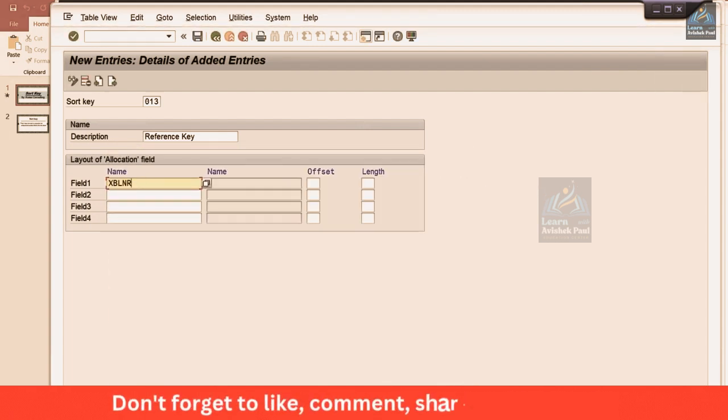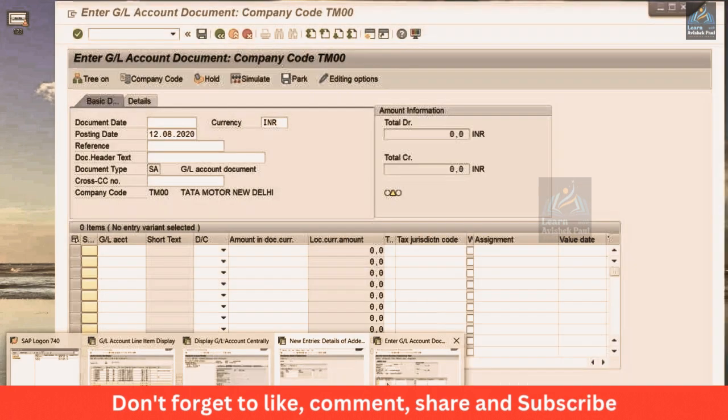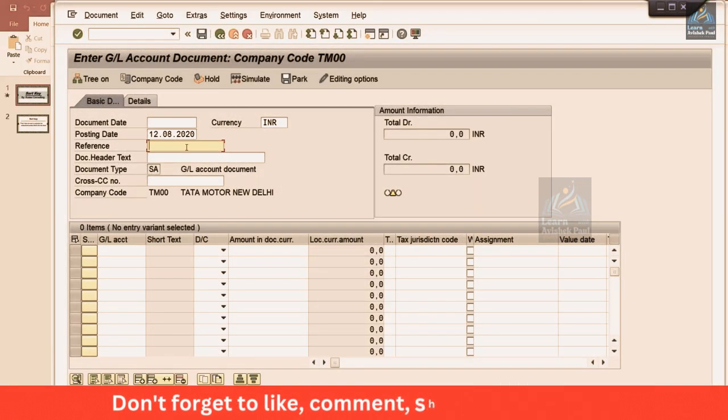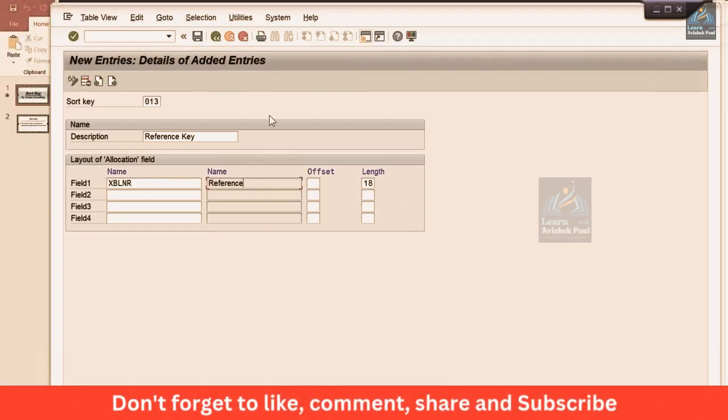Here you can paste the field name and the length, the field length also. So I think the reference field has 18-digit length, so you have to give 18. Press enter. Look at here, this got updated automatically, right? Here you can also count it, 1, 2, 3, 4, 5, 6 like that. You can count. So I've given 18 digits here, and save it.